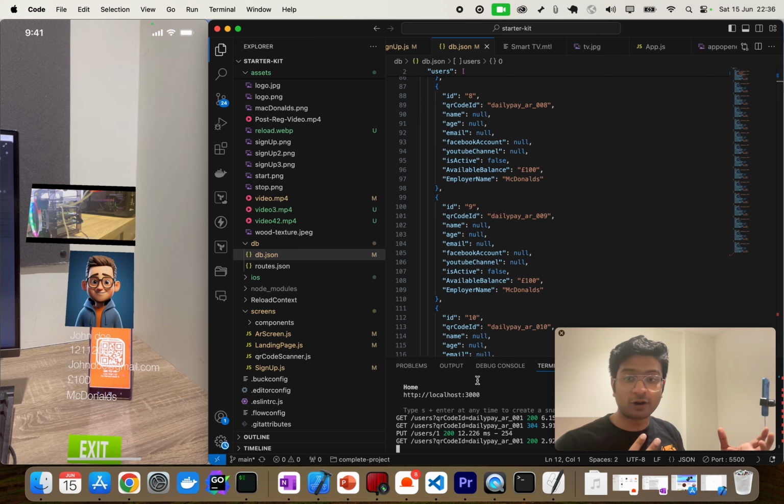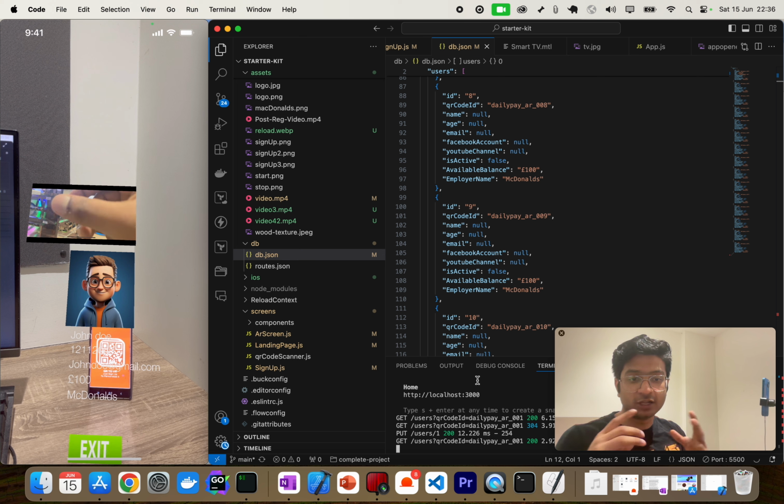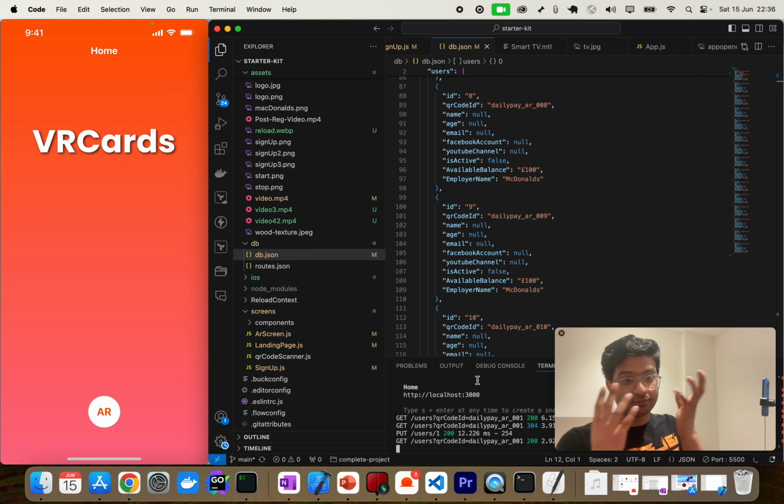So this is the kind of interactivity you can expect. You can change the font, you can change the font colors, you can make it an entire VR experience for the user. Once I click on the exit button, the user will be routed to the landing page back again. This is how the entire flow of the application that we're going to build works.